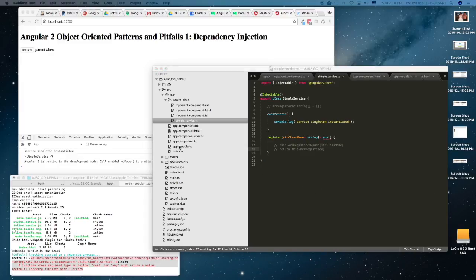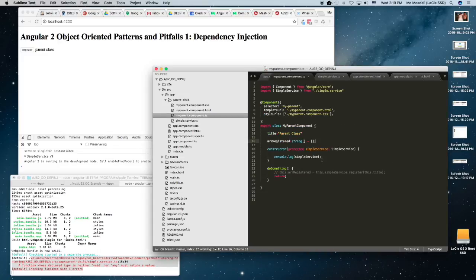So let's take this to the next step. Now, what I'm going to do is take the parent service and upgrade it, which I did. And that is basically adding the myParent service, injecting that SimpleService in there, and adding an array, registered, which is basically gaining access to the registered portion, to the classes that are registered with the service. And how do we do that?